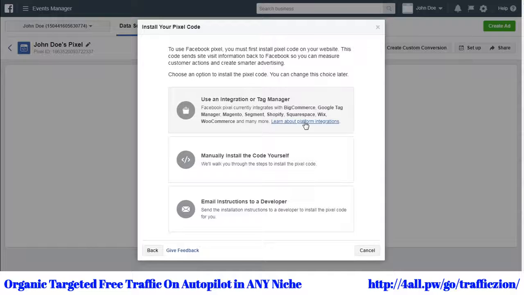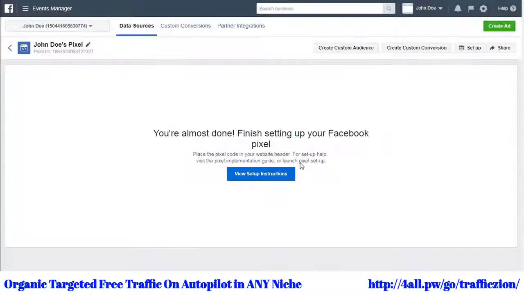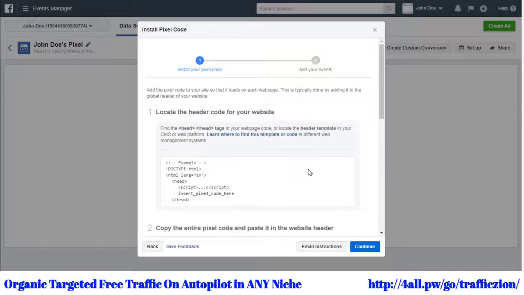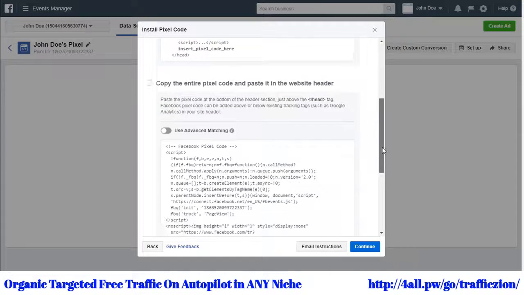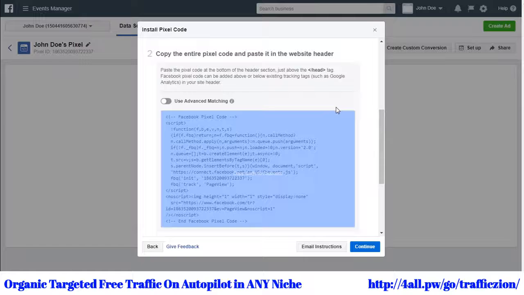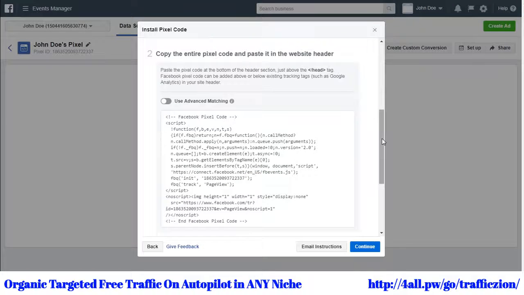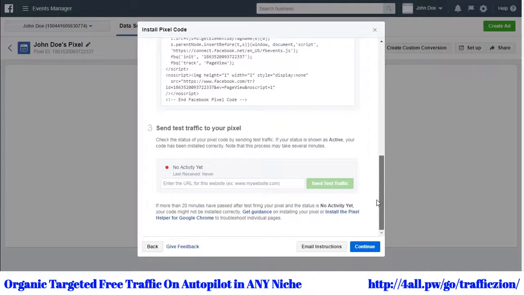Now, installing a pixel is very simple. Click on Install the code yourself. Follow the instructions here. First, you need to locate the header code of your website, then copy the entire pixel code and paste it in the website header. You just need to click on this and it'll automatically copy to your clipboard, and then you just paste it into your website's code. And when you're done, open a new tab, go to your website to activate the pixel, or you could just come back to this page and send test traffic to the pixel. And when you're done, click Continue.